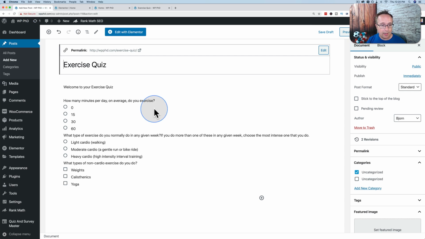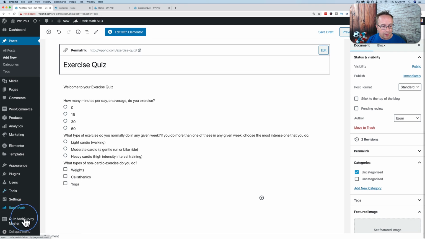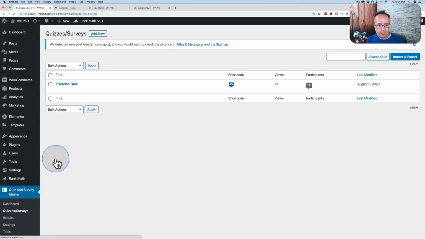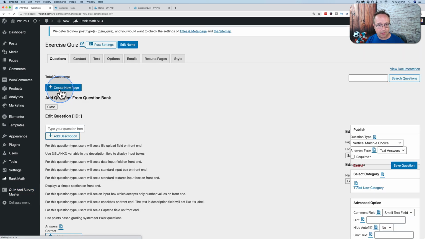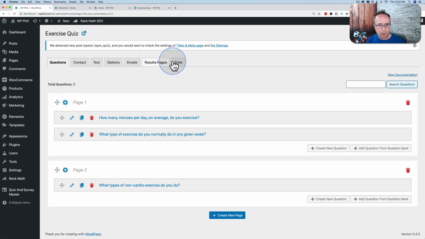And so that is how we create and add quizzes. It's a simple quiz, but you get the idea of how it all works just using that simple quiz. If we go back to our quizzes and surveys, and before we look at the results of a quiz, let's go back to edit the quiz and look at these other options up here.